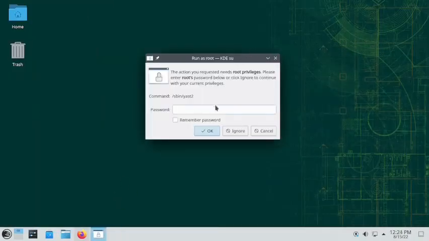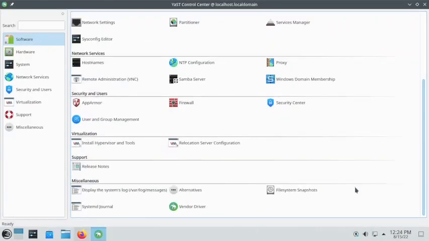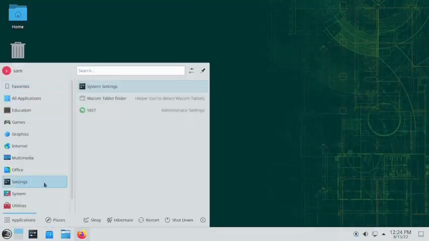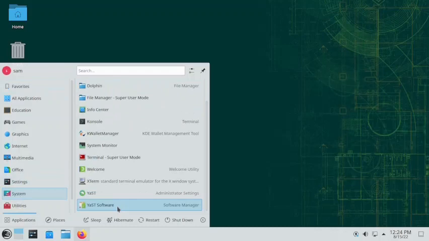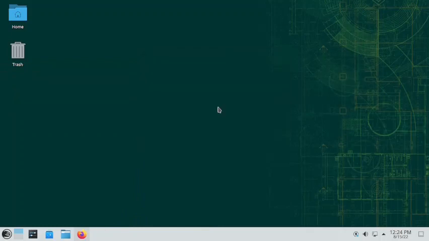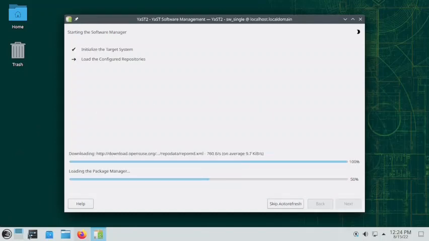Okay, so we have completed the YAST, I think. I will just check once. Okay, we have done that. Everything is done. Now we proceed to YAST software. I think we have done that also. Let me check once, because nothing should be left pending. Yes, we have done this also. So now let us go to the system settings.